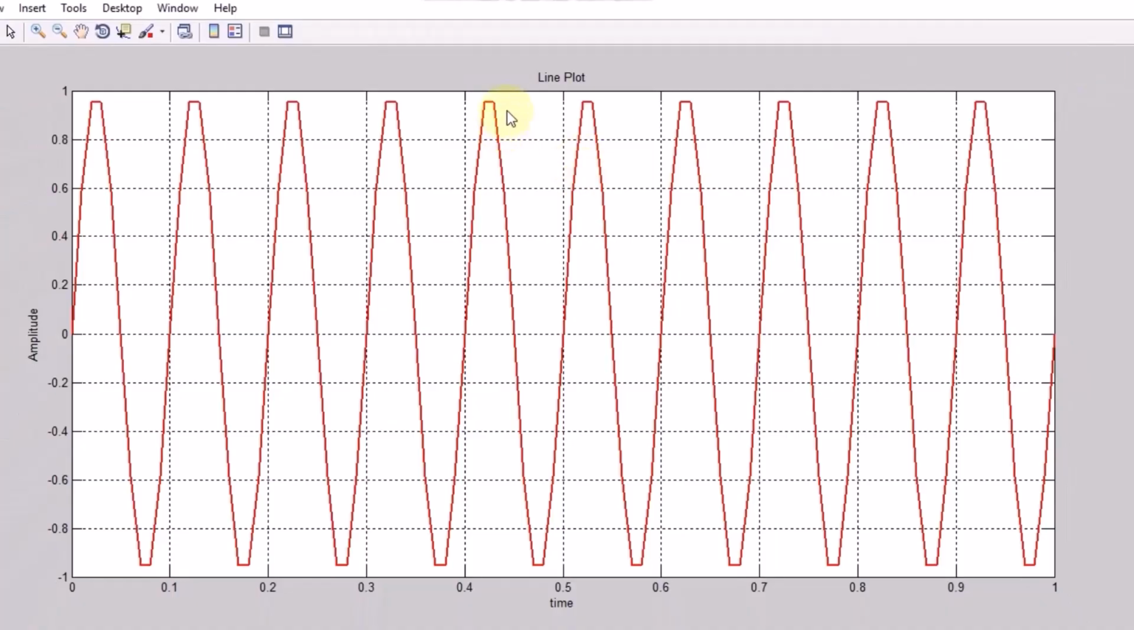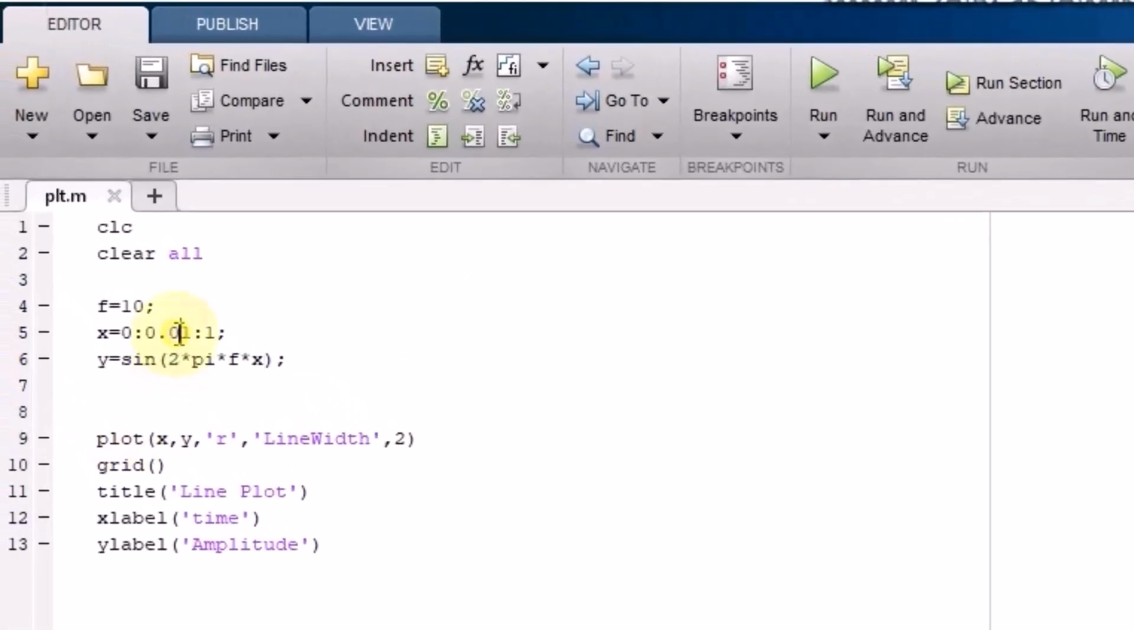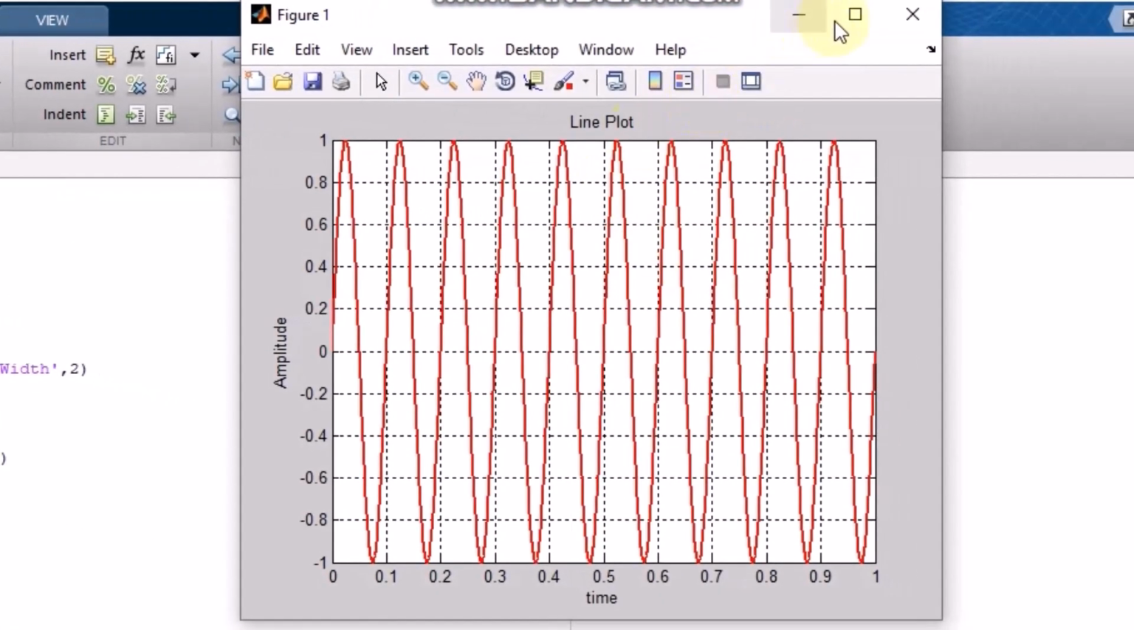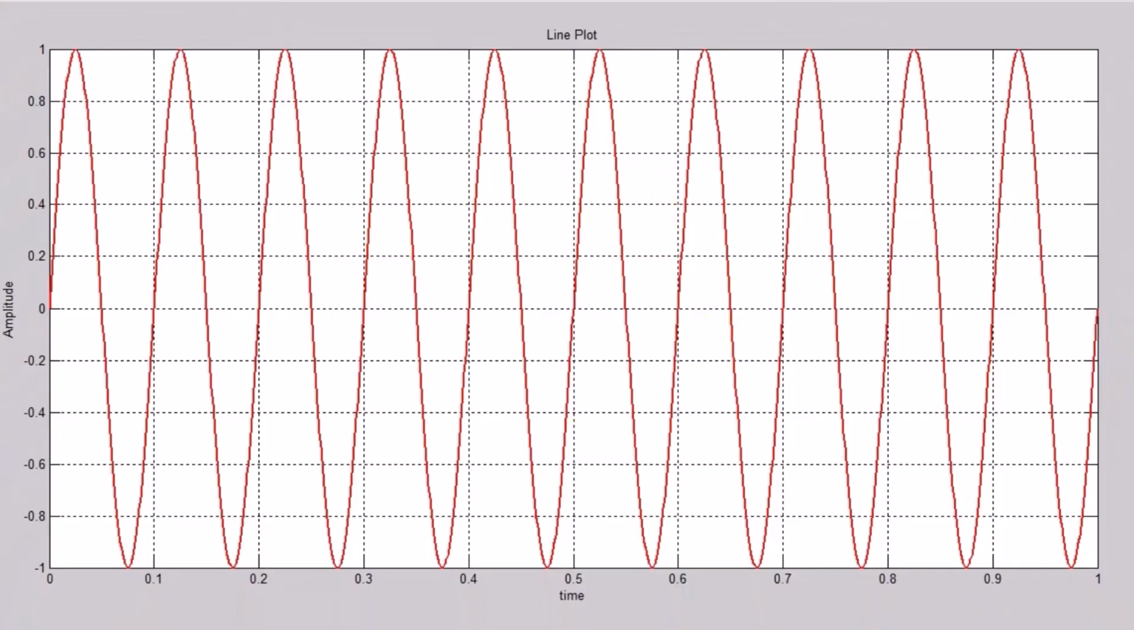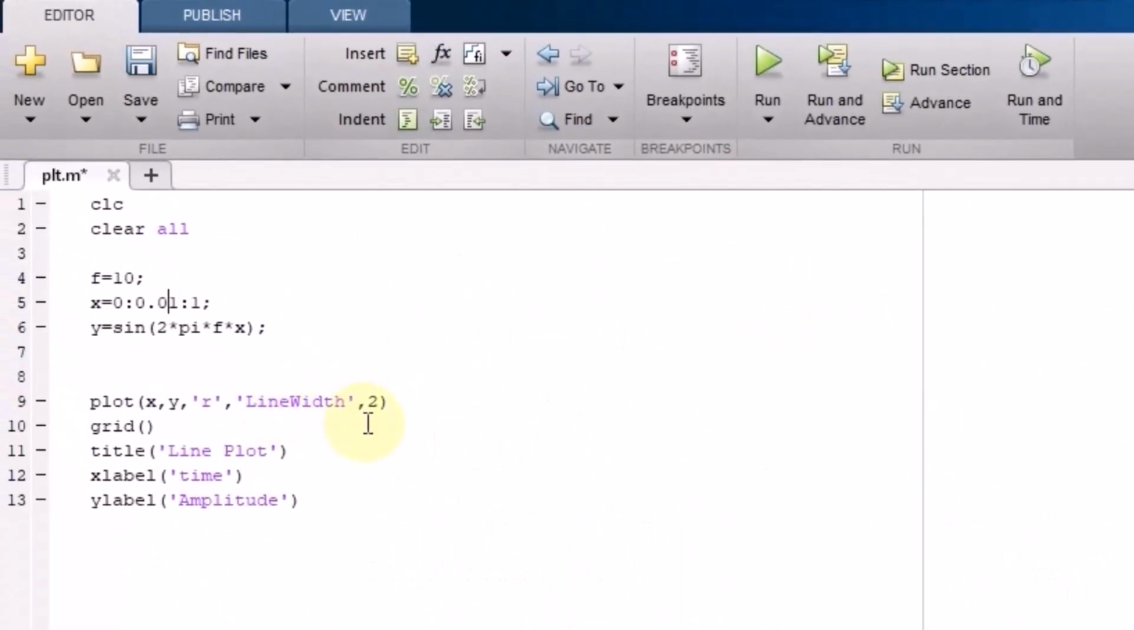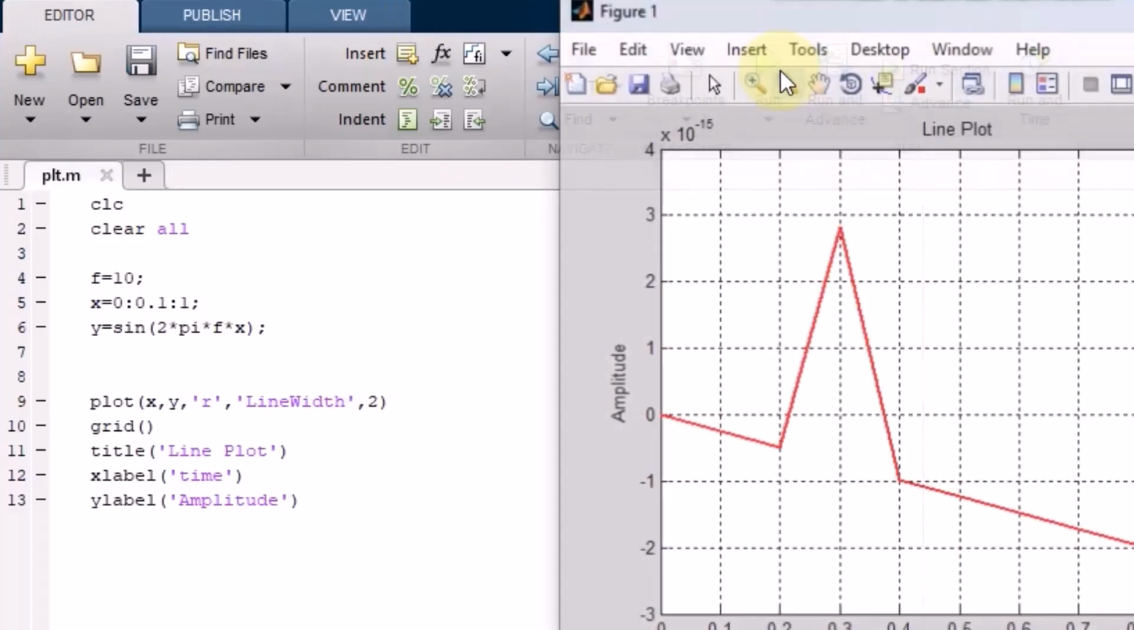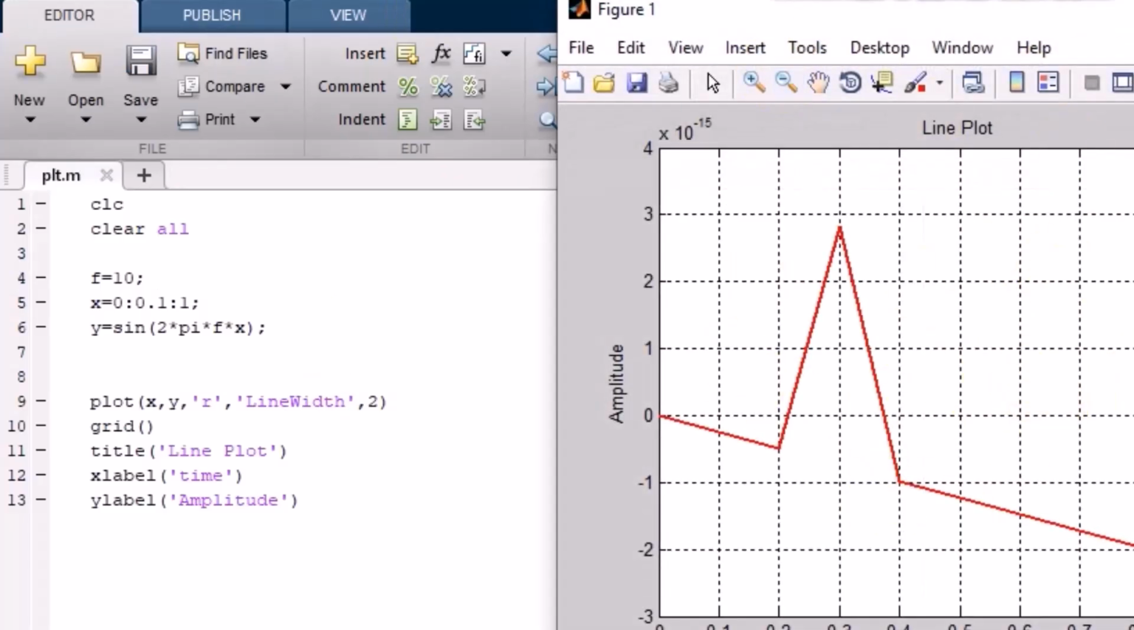Okay, in order to increase the resolution of my plot, I can reduce the distance between each and every point. By reducing the distance between the points, the number of points will increase, which will ultimately increase the resolution of my plot. When the resolution is higher, the plot will be crispier than the previous one. Similarly, if I decrease it like this, the plot will be like this one. It is not a very good plot.